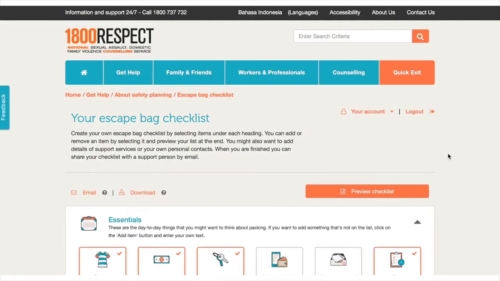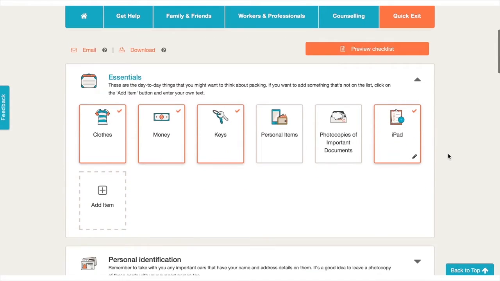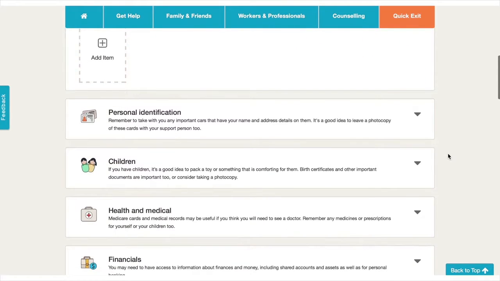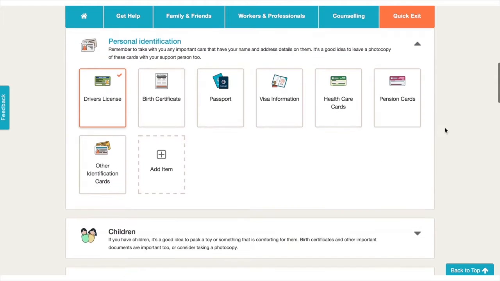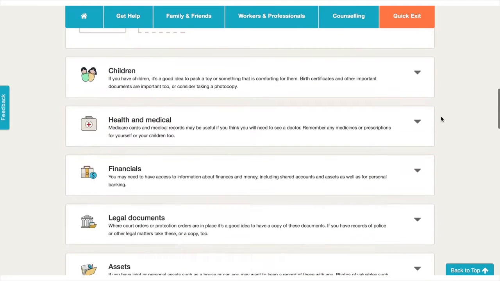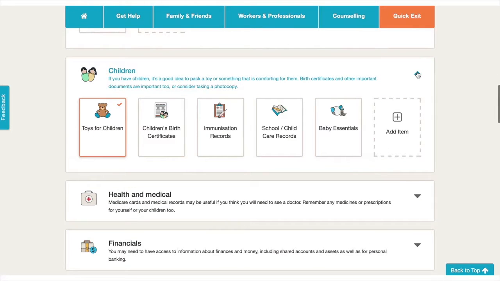Scrolling down the page, you will see different headings for different kinds of items. The section expands to reveal boxes labelled driver's licence, birth certificate, passport, visa information, healthcare cards, pension cards, other identification cards. Personal identification. Something that has your name and address on it, like a driver's licence or healthcare card.